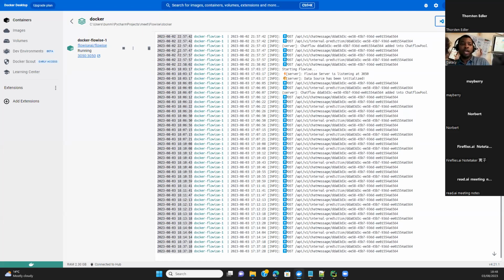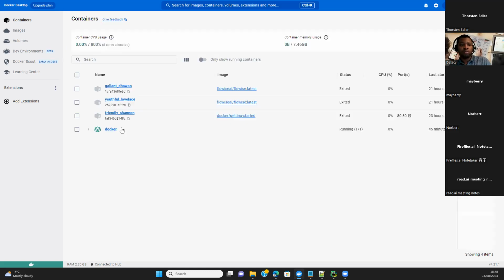This is the Docker image I've built using that. So let's go back. Yeah, so you can see this one is the one that is currently running. This last one. I started it about 45 minutes ago, just to make sure everything works before the tutorials.